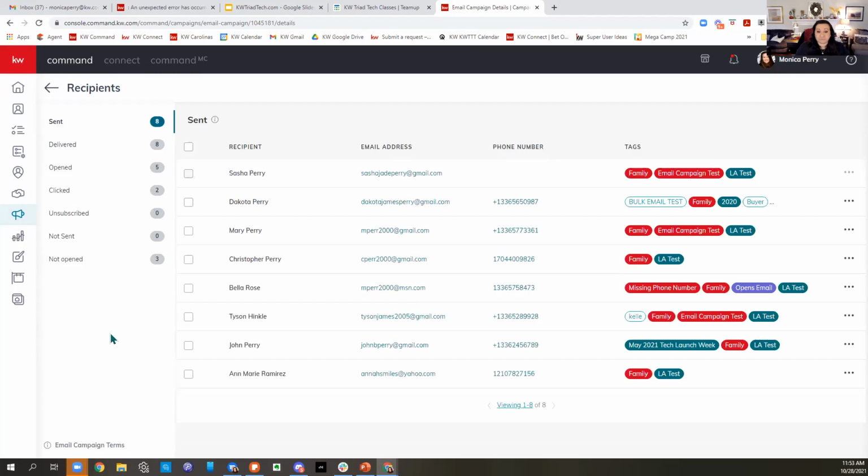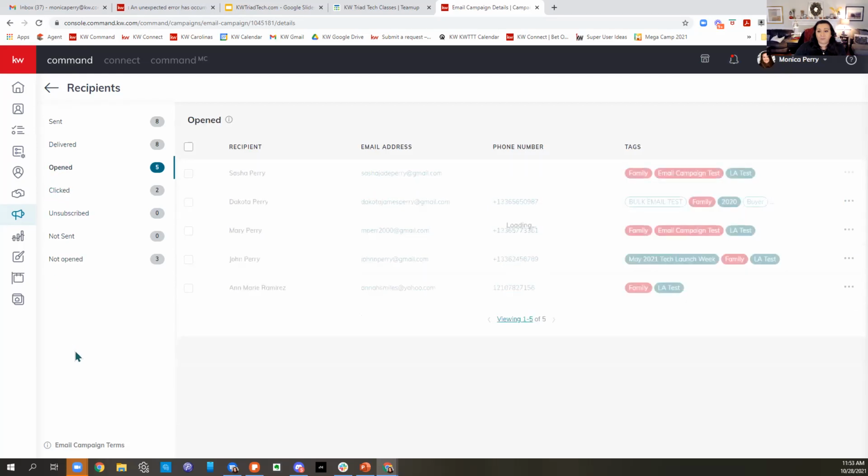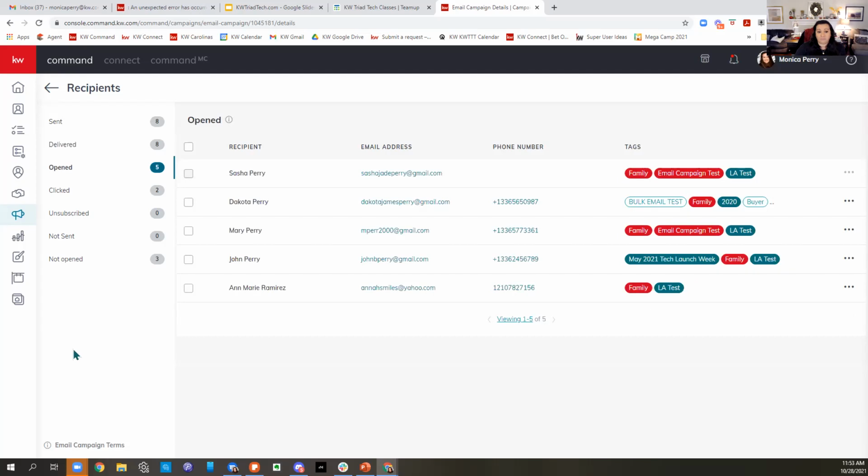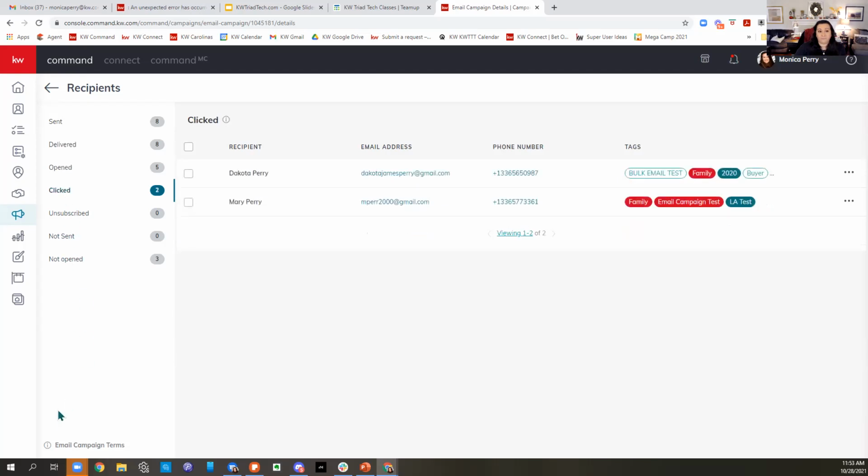it shows me who I mailed it to. Do I have their contact phone number, right? So it's showing you parts of their contact card over here. How many were delivered and who were they delivered to? How many were opened and who opened them? How many were clicked on? They had a link inside of them. So who clicked through the link?